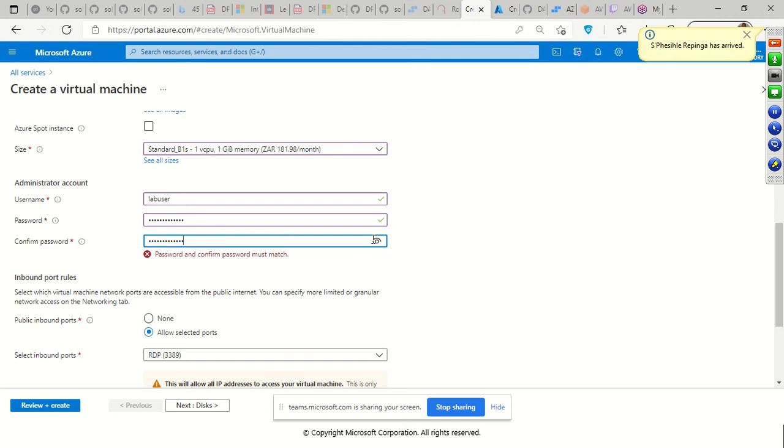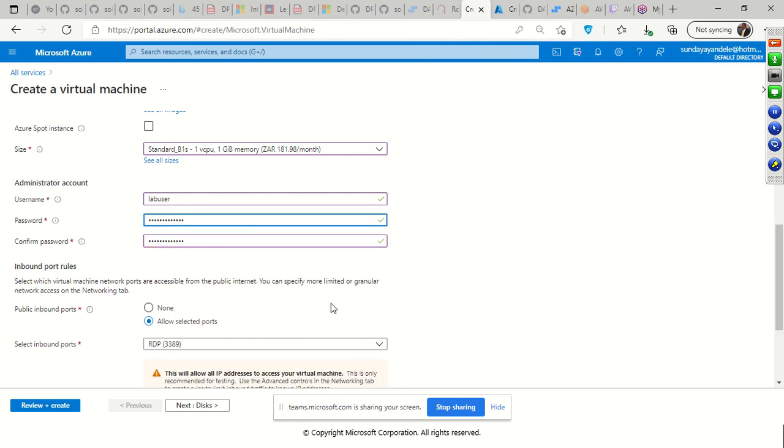Okay, it says the password is not the same. Wow. Okay, let me just copy this one and paste it here. All right, so it's correct now.